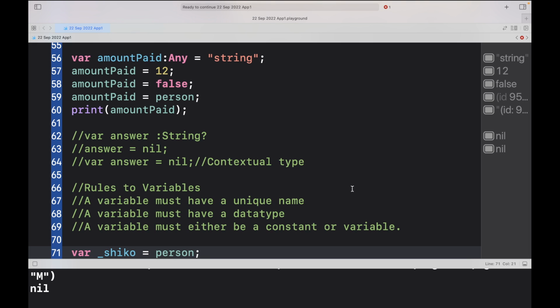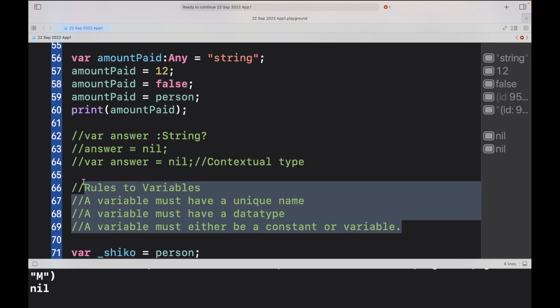So the rules are very important to this. And I think if one can make sure that they really understand the rules of naming a variable, then going forward they will never have a problem, because you know the rules of naming a variable and you shouldn't get them wrong. So, yeah, that's it.